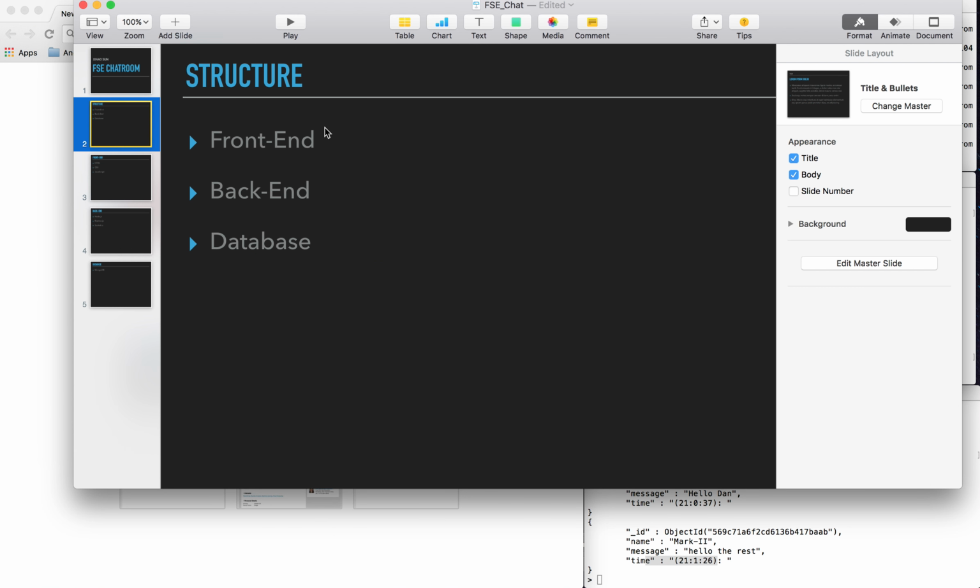The structure of the chat room is front-end, back-end, and database. For the front-end, I use HTML, CSS, and JavaScript. The reason I use these three is because every front-end developer must use these three to implement the front-end. JavaScript handles the logic of the front end and the communication between front end and back end.